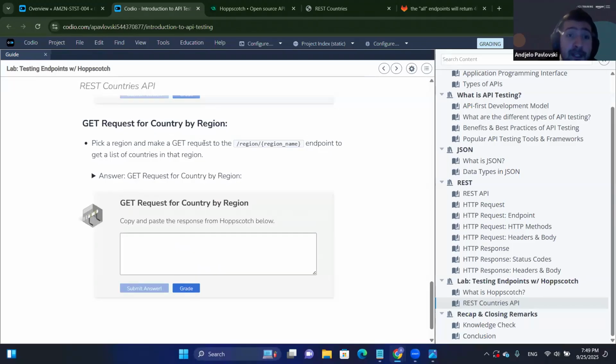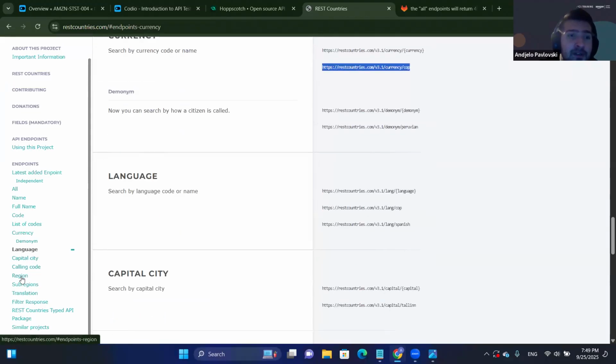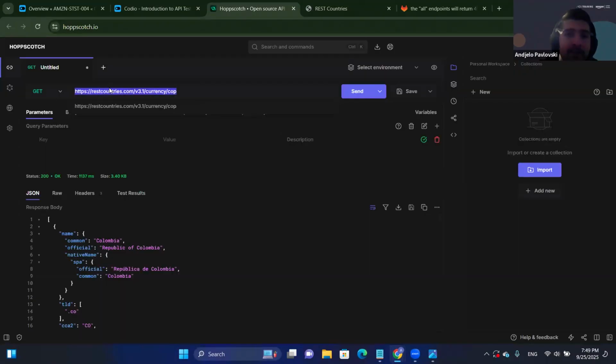So pick a region and make a get request to the region name to get a list of countries in that region. Okay. So let's see if we have something regarding regions here. There it is. So search by region, replace X with the version you want to use. Okay, we don't see any X here. So this is probably just outdated. So I'm going to copy again this URL here because we already have the region provided. I'm going to paste it here.